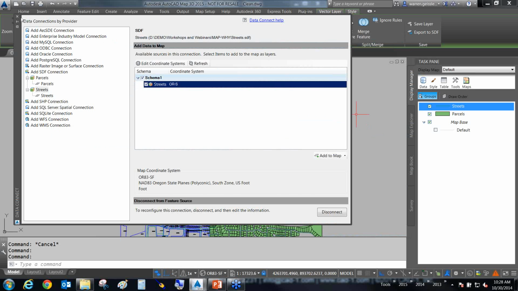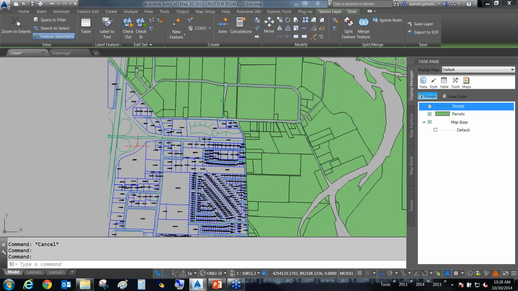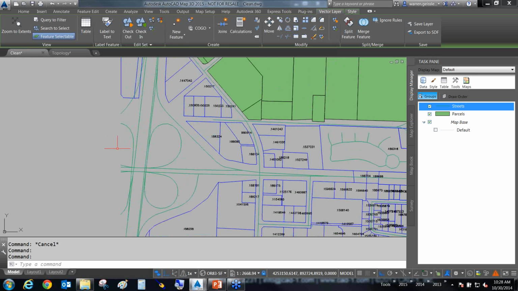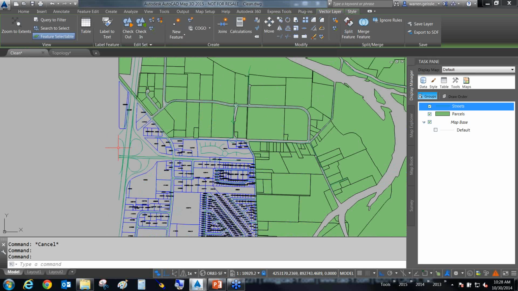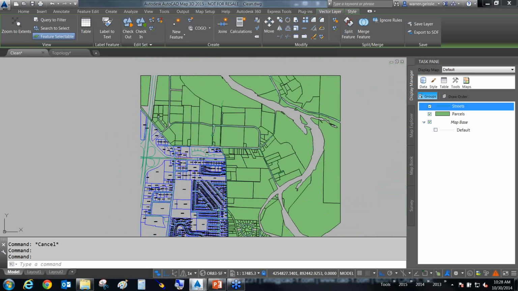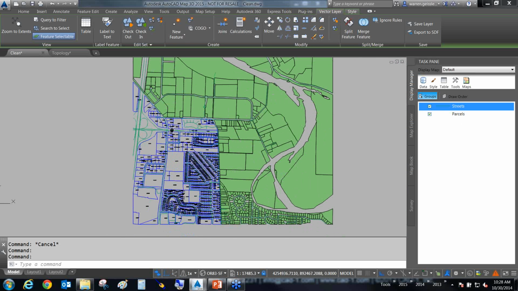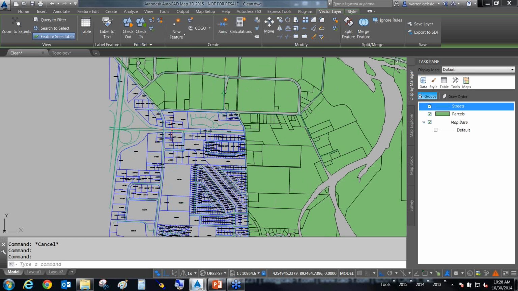And when I come back into my drawing, there are my streets. So as long as it's GIS data, I can translate the coordinate systems on the fly. It's really, really cool. Just change the coordinate systems. It's really, really easy, really cool to do. What about images? So I talked about using images.